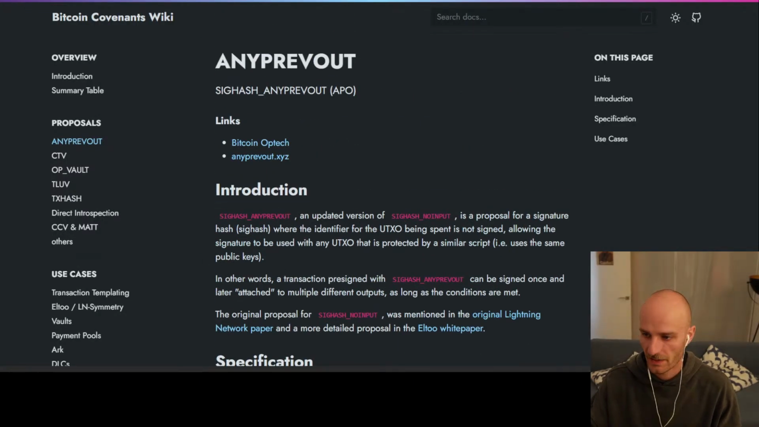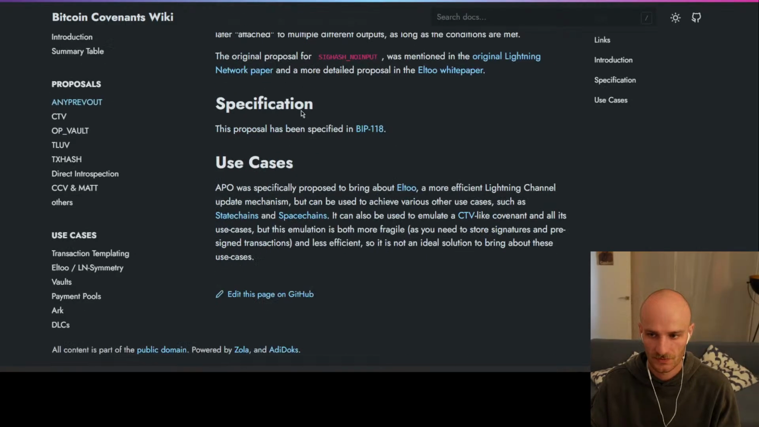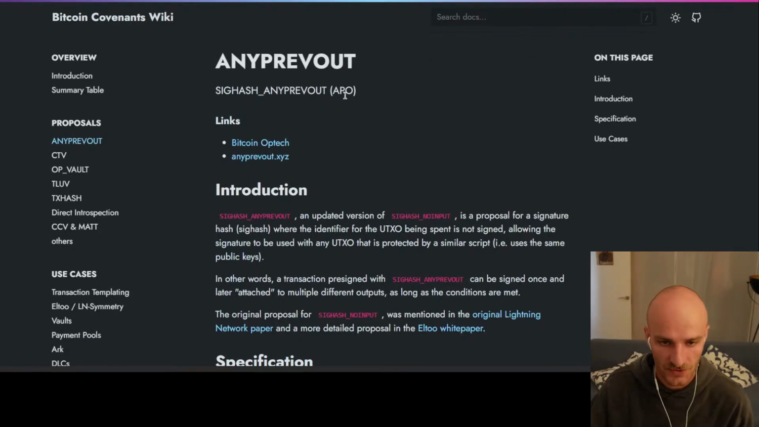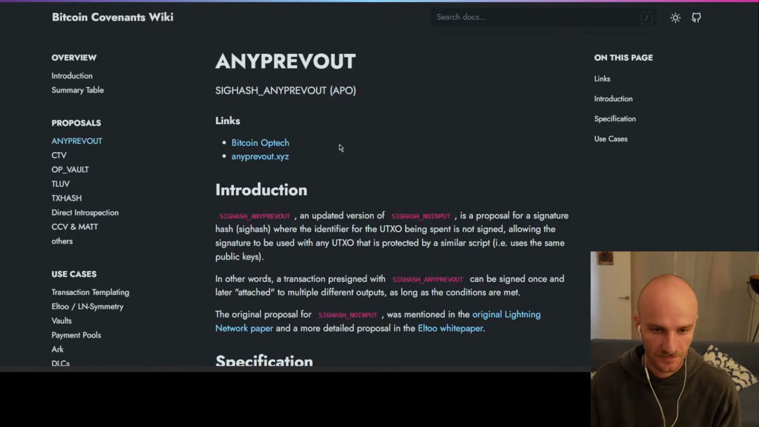Now we have this AnyPrevout, which is APO for the friends. SIG-hash AnyPrevout, an updated version of SIG-hash no input, is a proposal for a signature hash where the identifier for the UTXO being spent is not signed, allowing the signature to be used with any UTXO that is protected by a similar script.